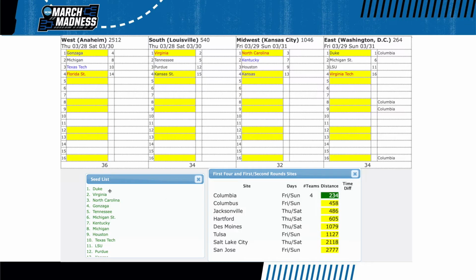Watch when Duke gets assigned there. The 8, 9, and 16 lines in that regional automatically populate. The next team is Virginia. And once again, Columbia is the closest site. And again, the 8, 9, and 16 lines in the South Regional populate. This also means that Columbia is full. You will see that 8 teams have been assigned there, and so there isn't room for any other teams to be sent there. This includes the very next team, which is North Carolina.